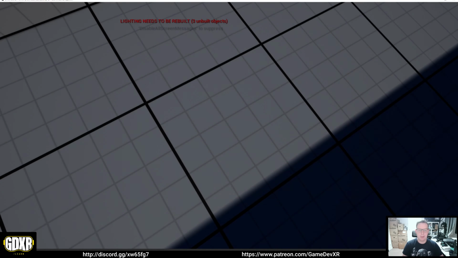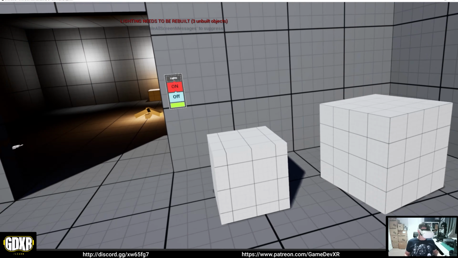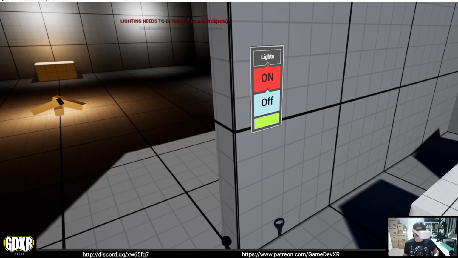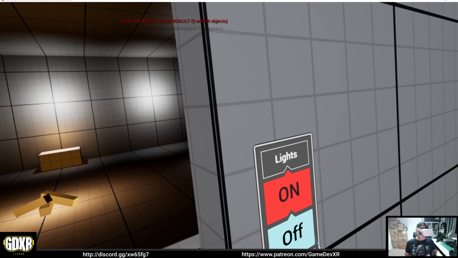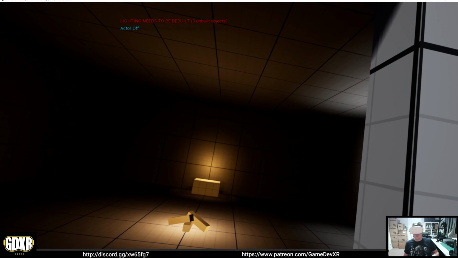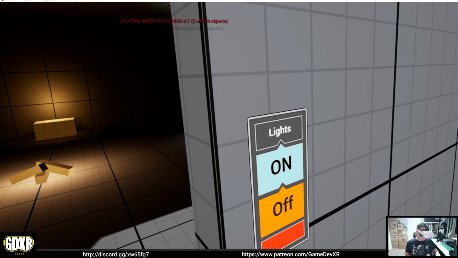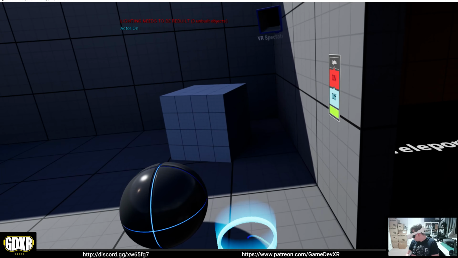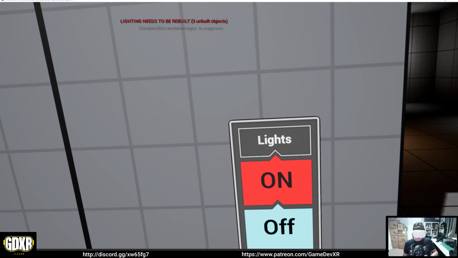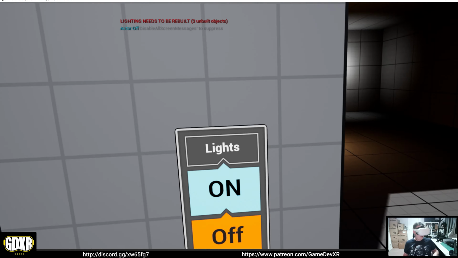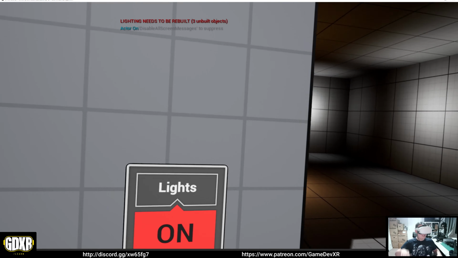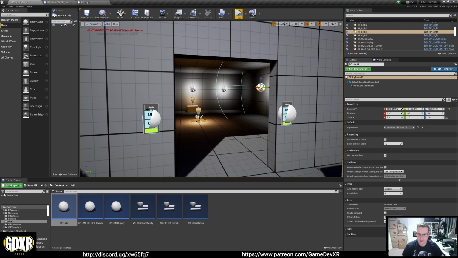So now once we press play and we jump in, we can see that our lights are on by default. If we set our lights to off, we turn our lights at the back of the room off, and then we turn them back on. If we go over to this one, we should turn those lights off, and then we can turn them back on. Exactly like that.